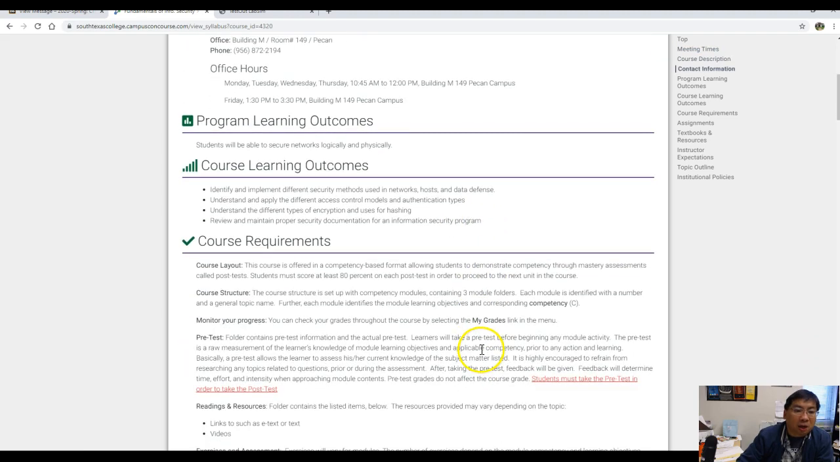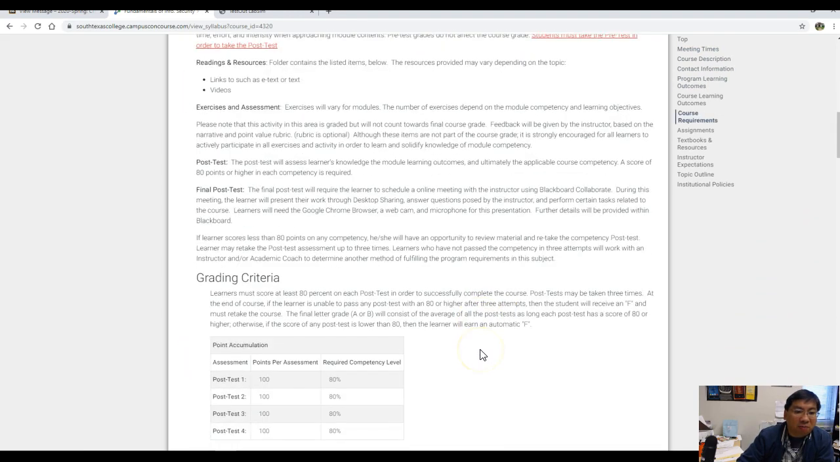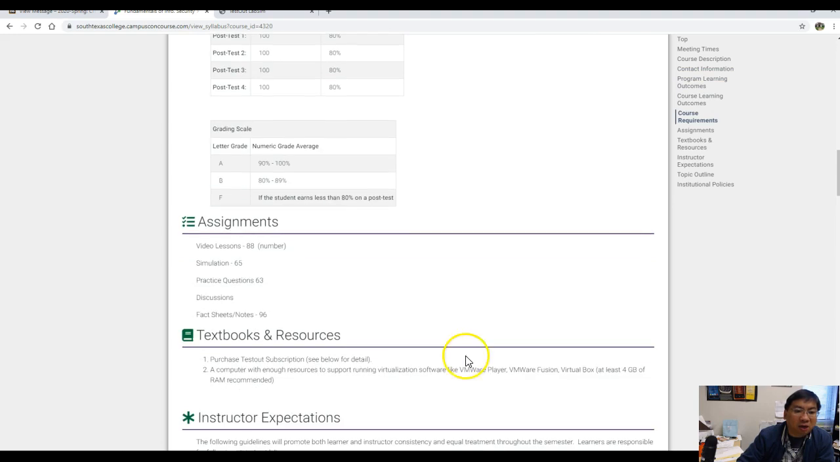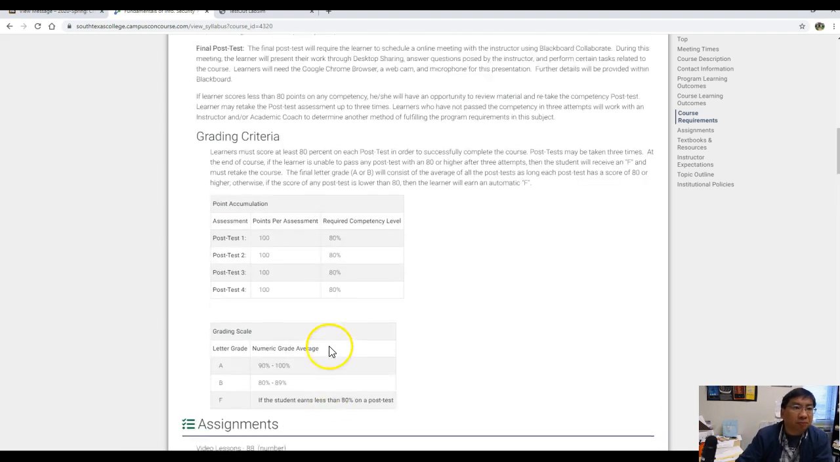The course material, let me scroll it down. The textbook, we are going to use this TestOut subscription. Also, if students need some hands-on lab exercises, they also can download VMware or VirtualBox if needed. However, testout.com will provide you with lab simulation.